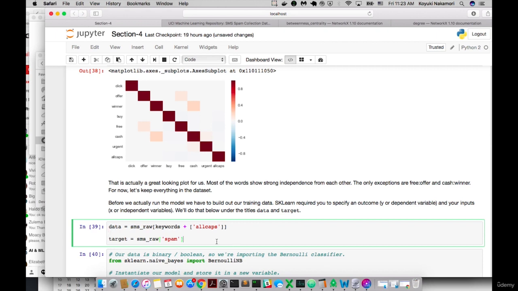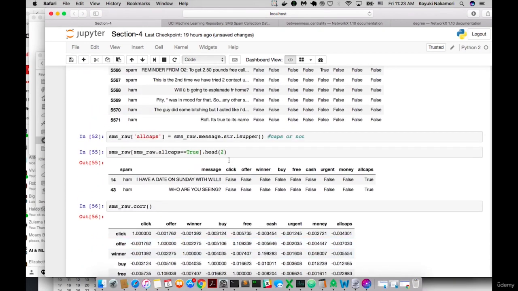So all right, let's then split our data into feature and target. Our data, or the feature matrix, is going to be, and this is kind of a funny thing that we're doing here, but remember, this keywords is a list, right? You have a bunch of lists, and then this is another column that we have created. So this is going to pass a list with the keywords and then all caps, and then we want to slice our original SMS raw to only grab those columns, meaning we're going to be grabbing click, offer, winner, all the way to all caps, right? So these columns are going to be our features.